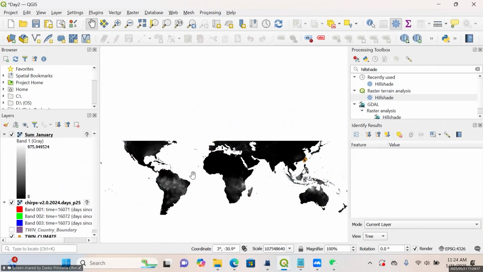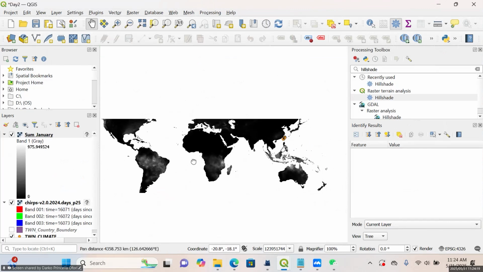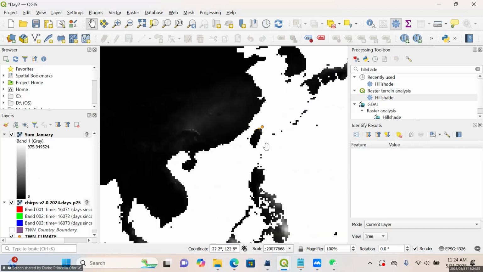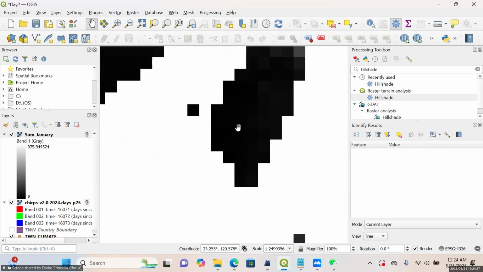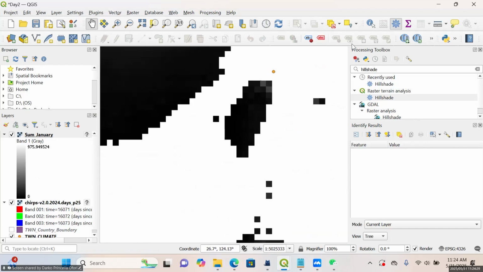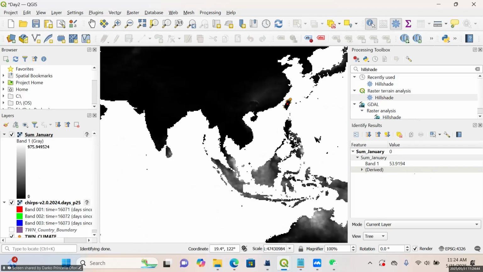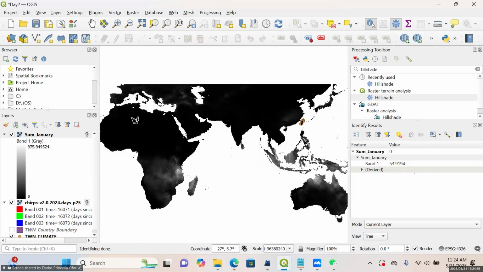Okay, after the process, our software has displayed the sum of our January inputs. You can zoom into any area, use the identify to see the rainfall values. So here is Taiwan. You can see the various rainfall values for the month of January in this year.